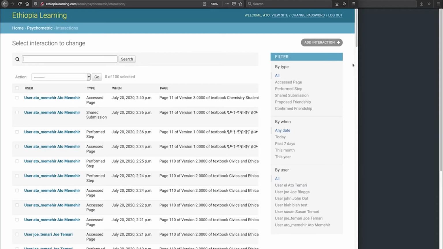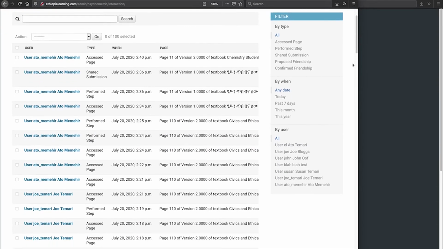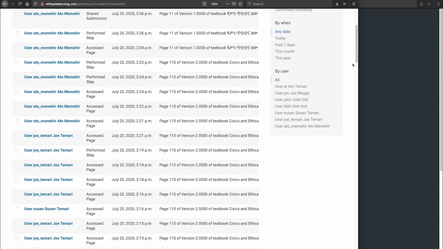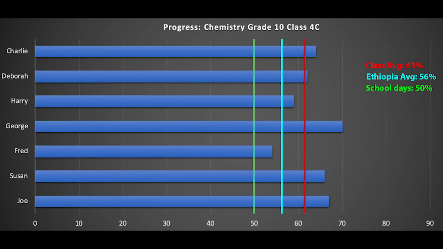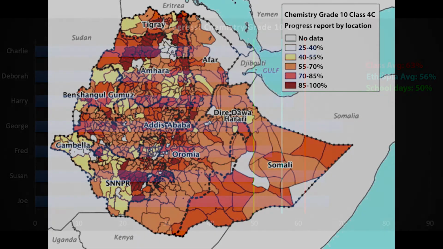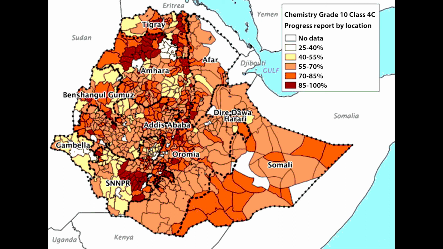And finally, each and every interaction is tracked for engagement and progress psychometrics. Here we have a chart showing each student's progress against the average for the class, the average for the country, and the time in the school year. Here we see a map of Ethiopia showing the relative progress across the country. Note that all of this data is fabricated as no one is using the system yet.